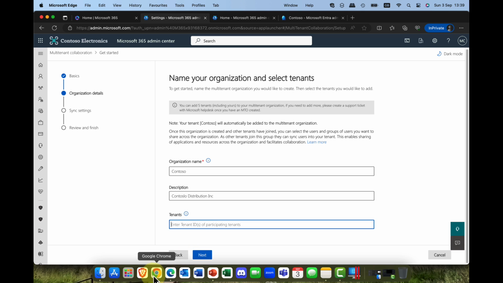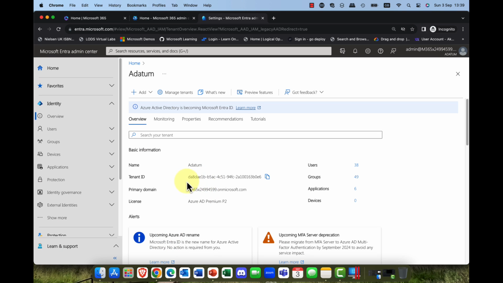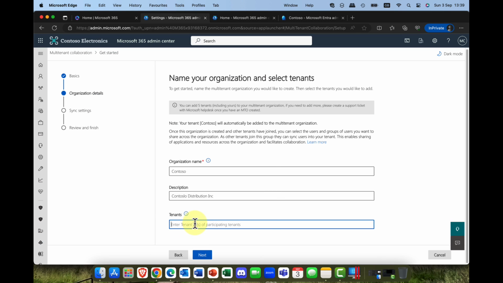I'm just going to very quickly flip across there, and you can see this is the organization that I want to bring across. Okay, so I'm going to go ahead and paste that in, and you can see that it says, is this the tenant that's going to be in here? I'm going to say, yeah, that's fine.